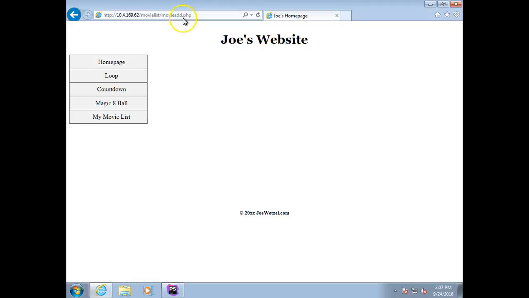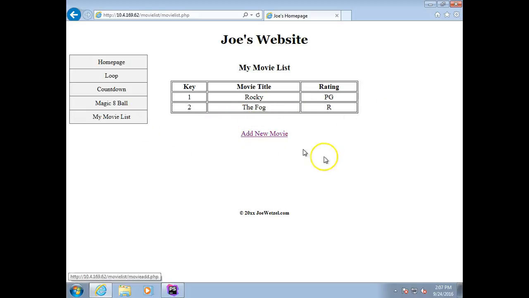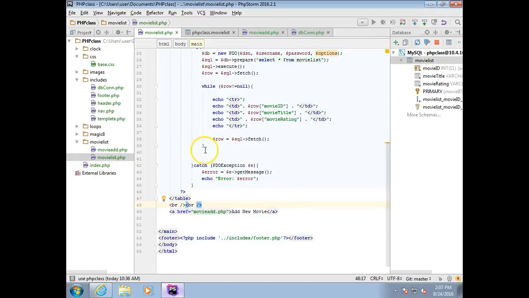Now I'm on my movie add.php. So here I want this to be a fill-in form where I can type in the movie title, type in the rating, hit save, and then when I hit save I want it to go back here, and then I should see the new movie in the list. That's my plan here.